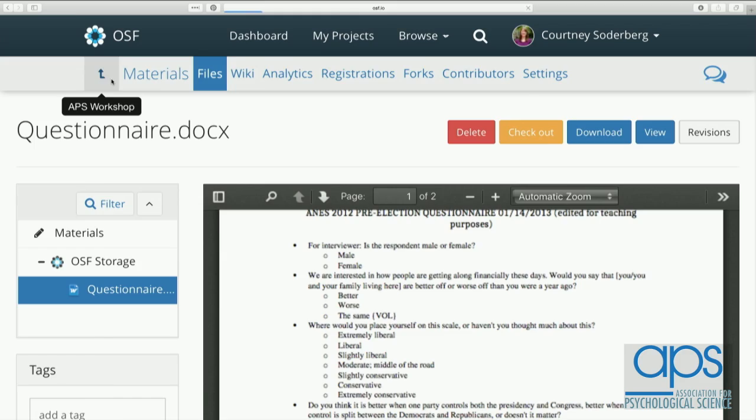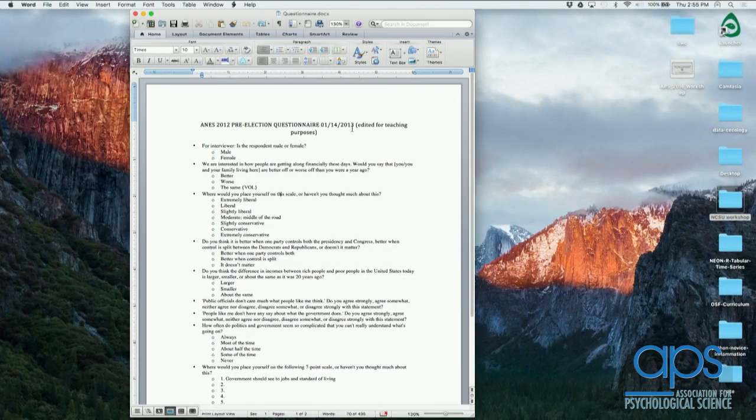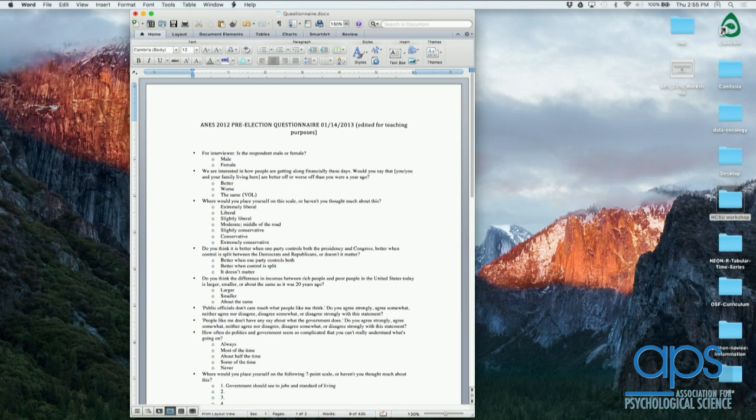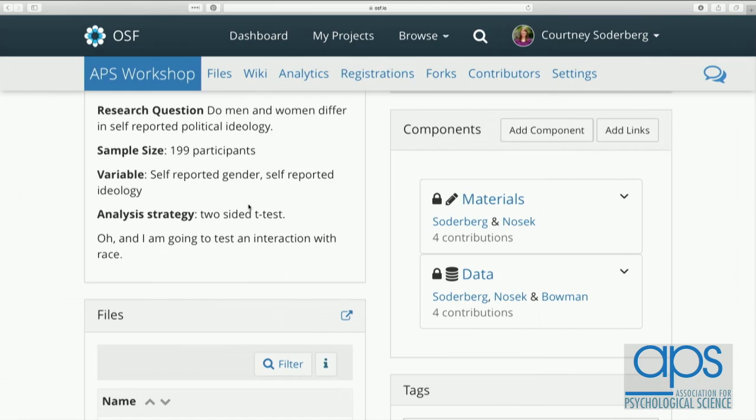So maybe I have been working with this questionnaire file, and I decide that I want to make some changes. I could resave this as questionnaire v1, but I was talking about how that system can get problematic really, really quickly. So I'm actually going to use the built-in version control of the OSF to help me out a little bit here. So I'm going to save over this file on my personal laptop with the same name. So right now, this is the only version I have on my laptop.